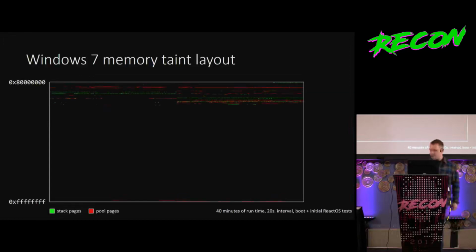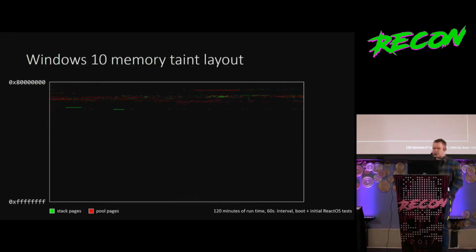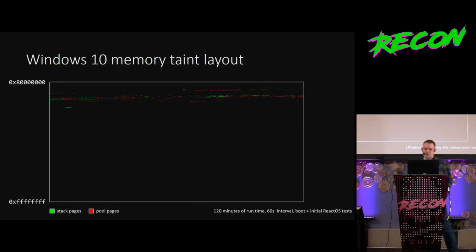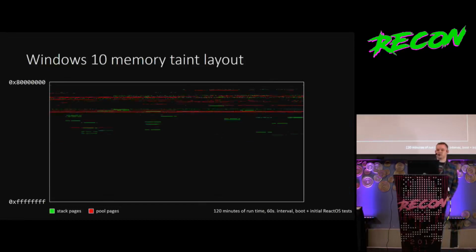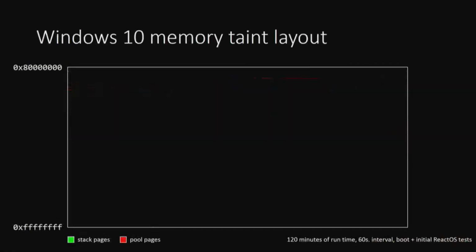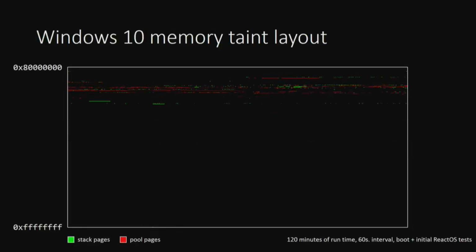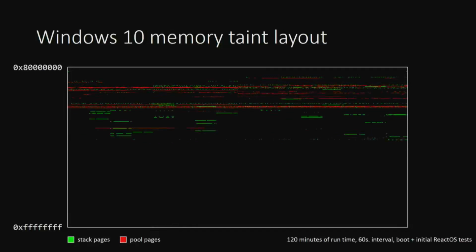So this is for Windows 7. This is for Windows 10. It's a little bit longer. It's like 2 hours of runtime with a 60-second interval, also booting up and starting some ReactOS tests. So eventually you can see, for example, that it's taking much more memory than Windows 7 does.